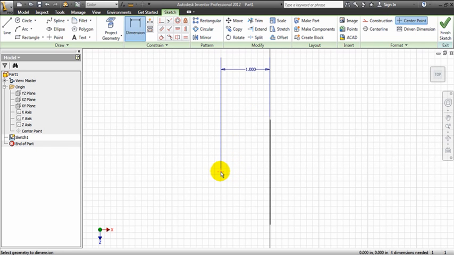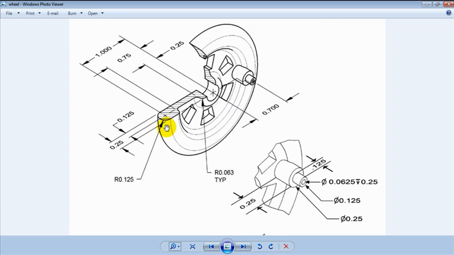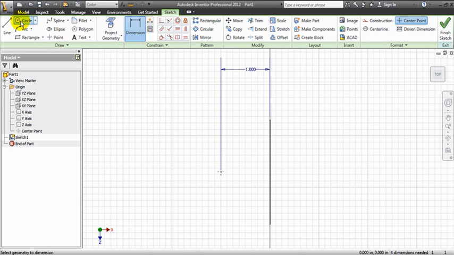Alright, so around this point there is a circle. The diameter of the circle is 0.25. That's how big this circle right here is. So I'm going to make a 0.25 circle around this point right here. So I'm going to grab my circle, click right on the center point, and I'm going to just type 0.25, enter, and that's going to be the rounded part of the circle.